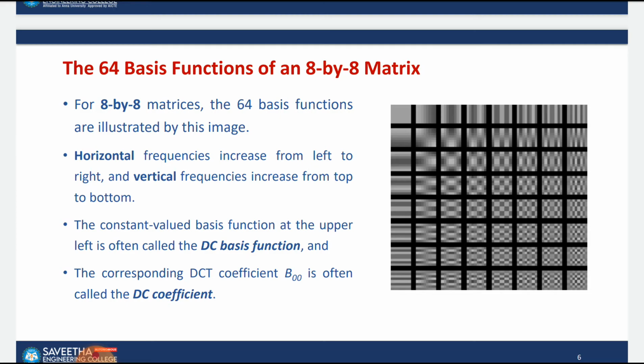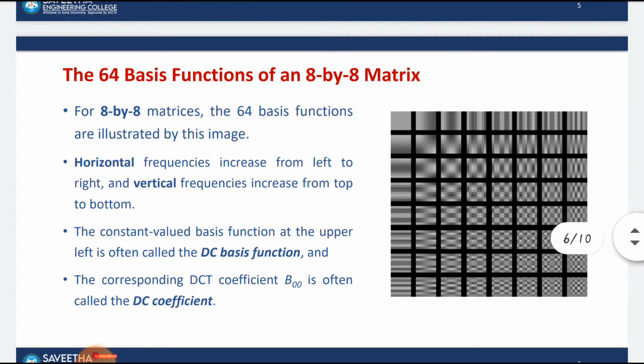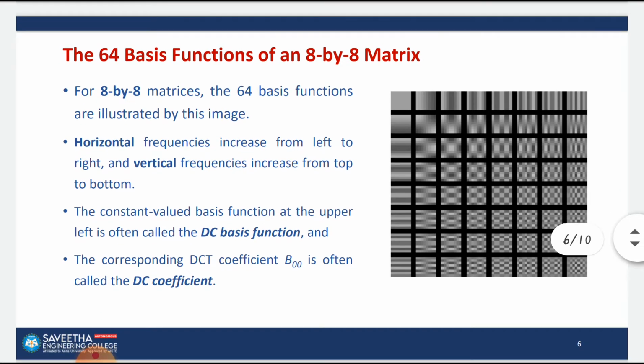You can look at the frequencies changing along the horizontal side. It changes from left to right. So from left to right, the horizontal frequencies are increasing, and if you look at the vertical frequency, they increase from top to bottom. So frequency is just nothing but the number of lines. Here you are looking at the number of lines. So horizontally the number of lines are increasing from left to right, and vertically the number of lines are increasing from top to bottom. That is what we mean by frequency of the image.